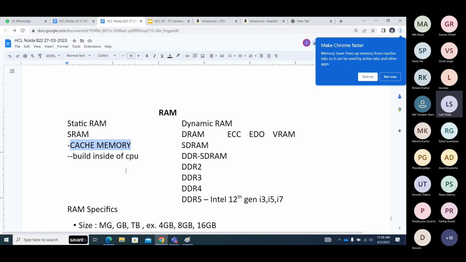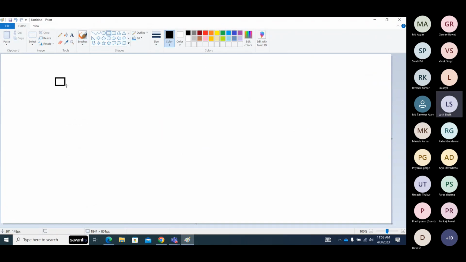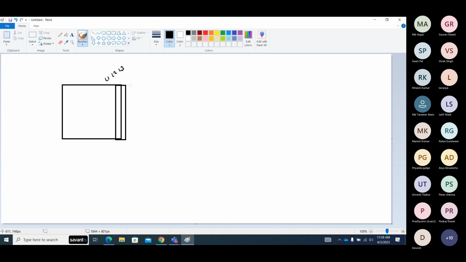It is the cache memory which is built inside the CPU. Inside a CPU we have cache memory. These cache memories have three levels: L1, L2, L3. L1 is nearest to the main CPU, then L2, then L3. So there are three levels of cache memory. Inside the cache, there is an instruction cache and a data cache.